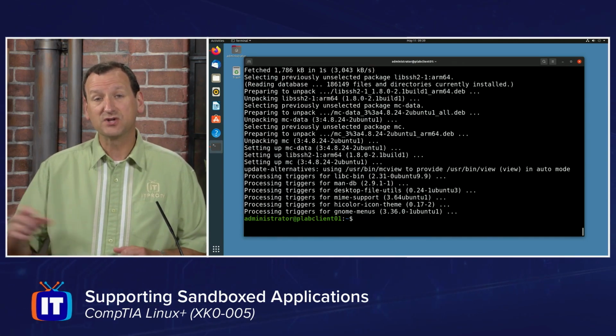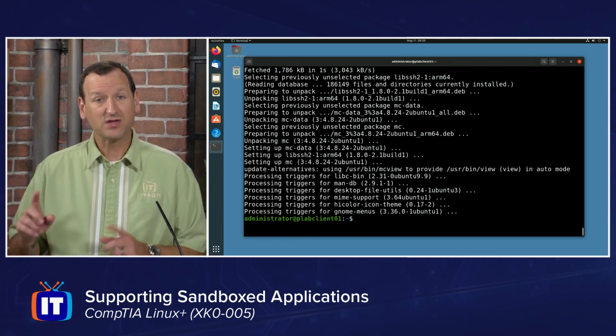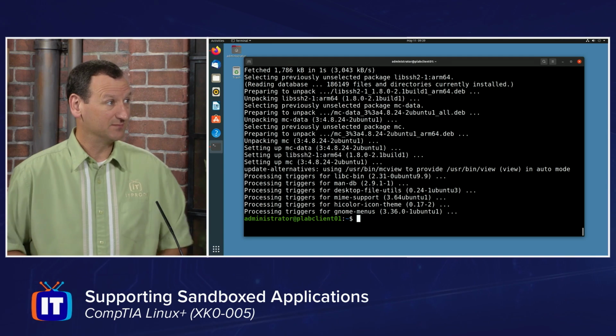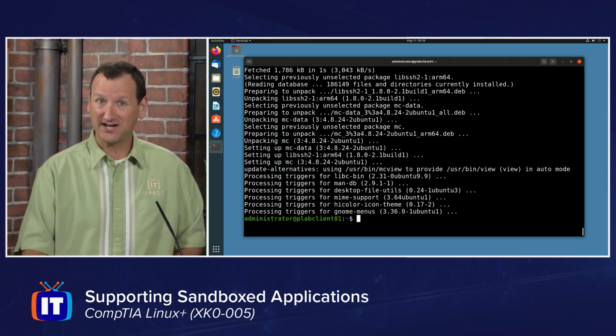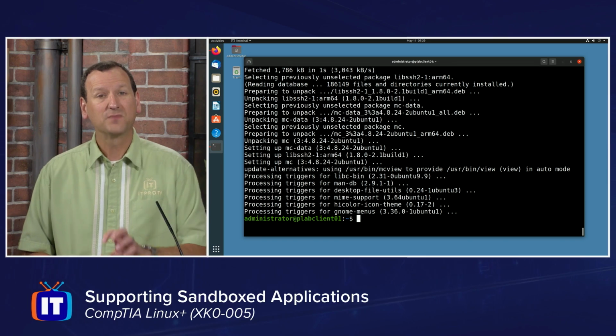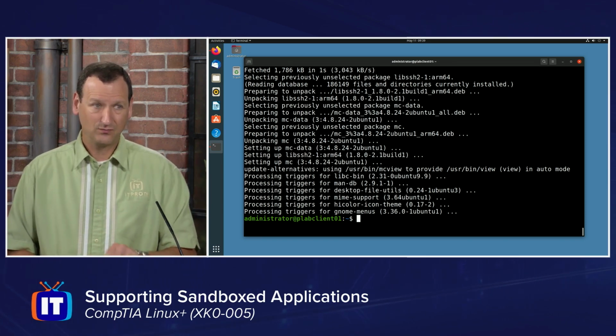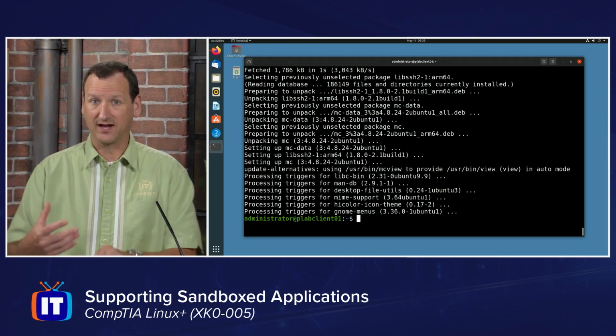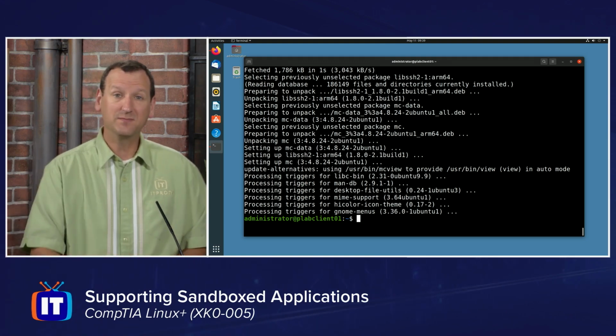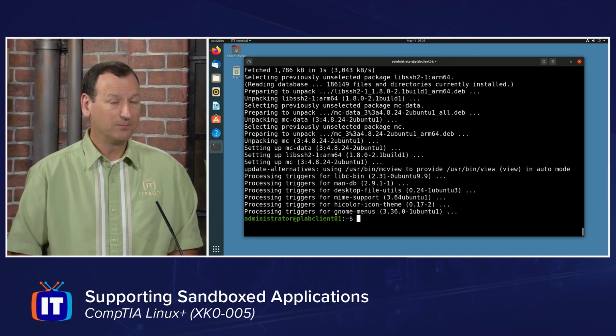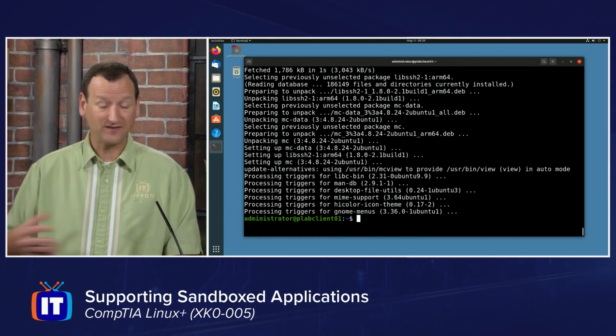Well, I might go and install 3 other utilities, and those other utilities might have some of the same dependencies. All right, so now they share these dependencies. Well, when I update that dependency, let's say there's a library and I update it to the newest version, Midnight Commander might be ready for that new version, but my other application might not be, or vice versa, right?